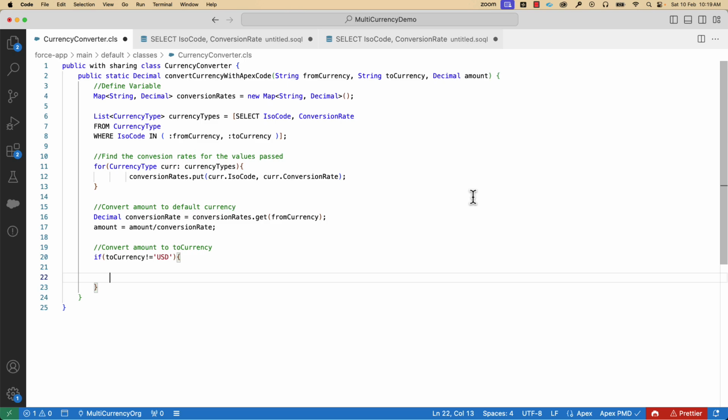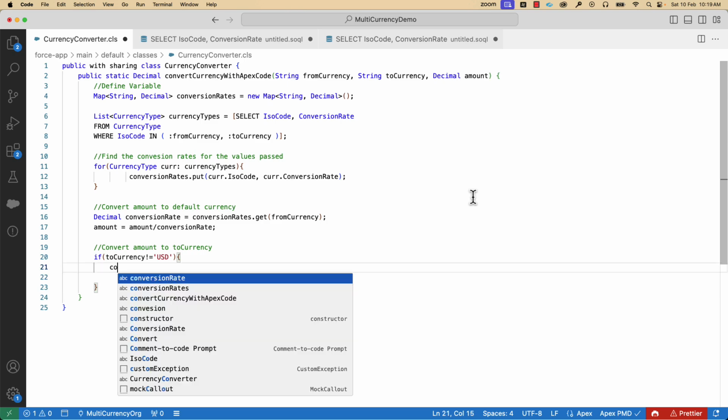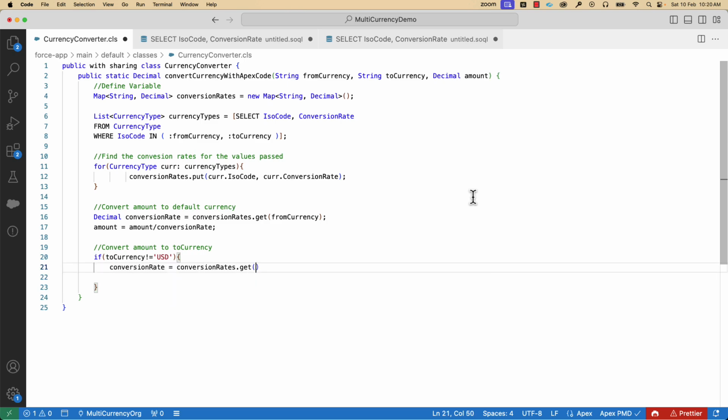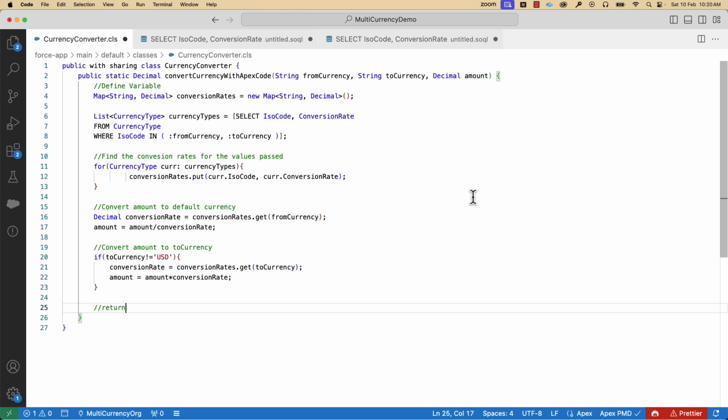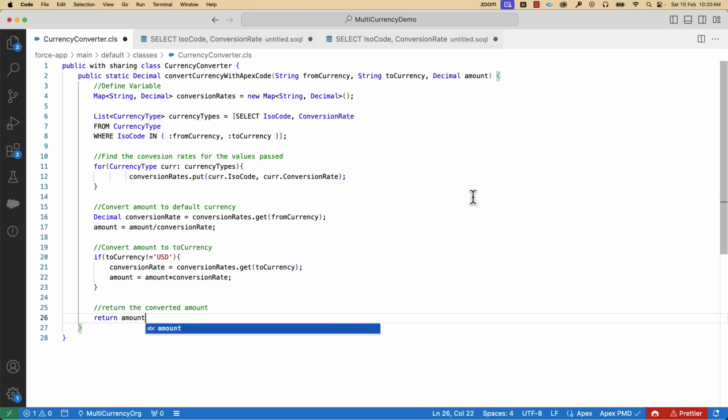We'll get the conversion rate for toCurrency. We'll now convert our amount in dollars to toCurrency by multiplying it with the conversion rate. Let's finally return the converted amount. That's all. Let's save it and deploy it to the org.